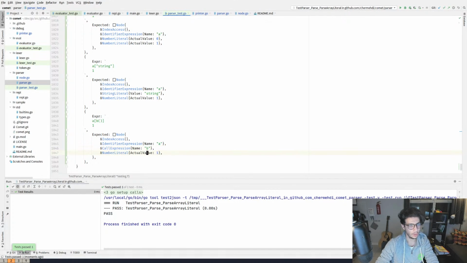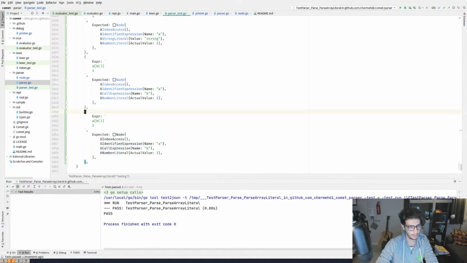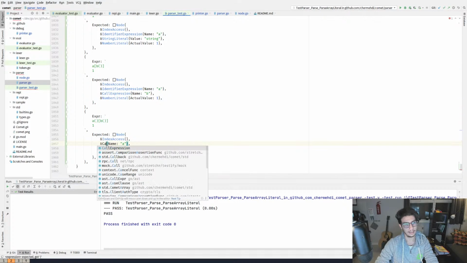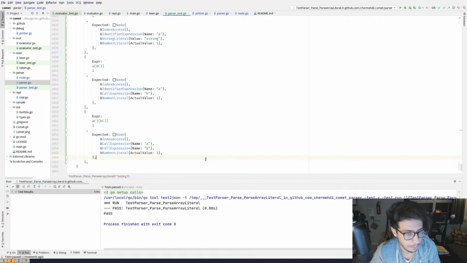Fine. So what if we invoke the brackets on something other than an identifier? Let's say we have an A that actually returns this. So we have a function that returns this. So we have probably an index access that has a call expression that has A as the name, and right. Okay, so it still works either way. Great.